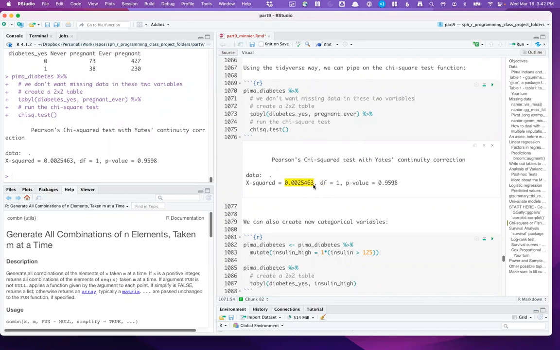Chi-squared is very small. Degree of freedom is 1. It's a 2x2 table. P-value is very high. So if we're using the p-value cutoff of 0.05, this is definitely not significant. That means we can't reject the null hypothesis.